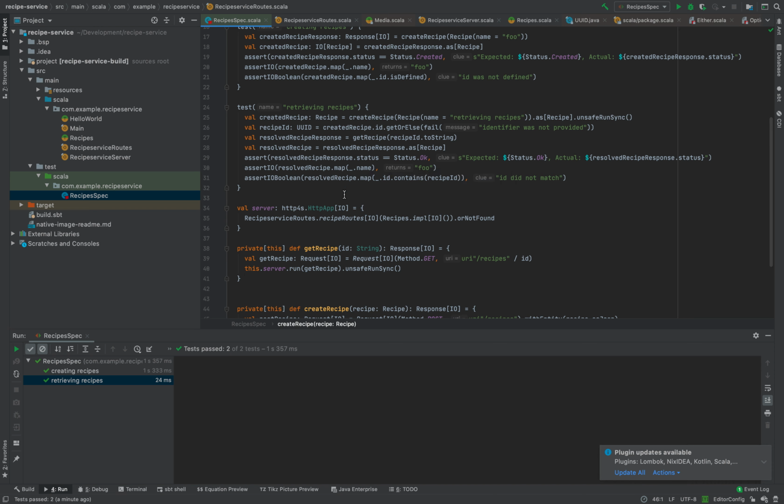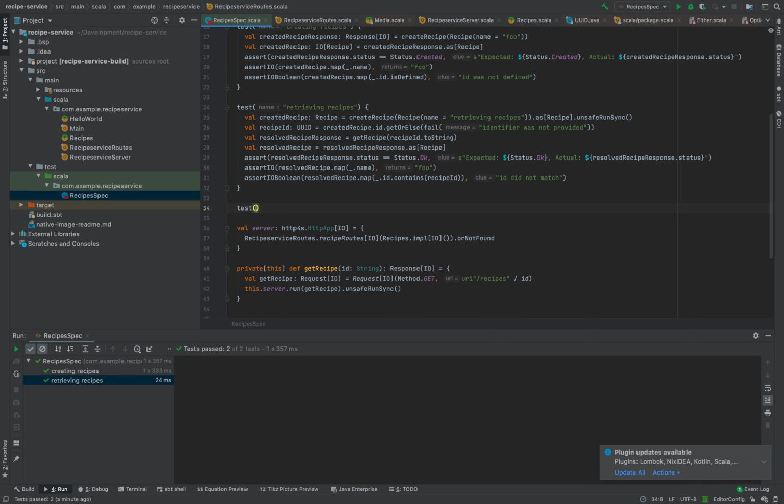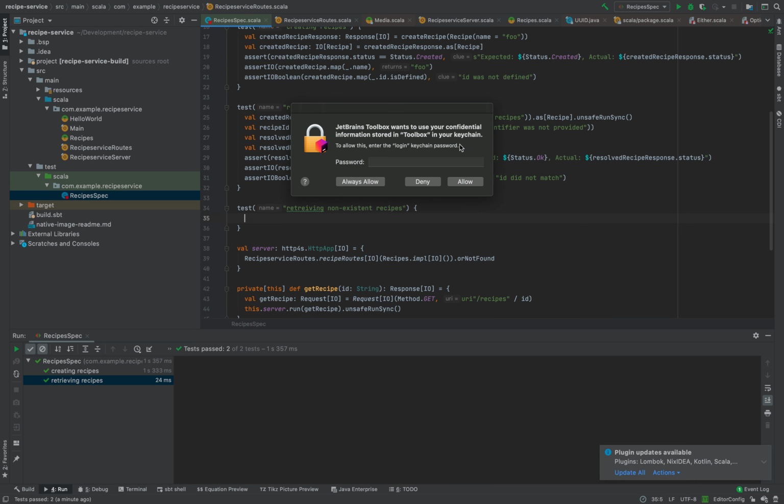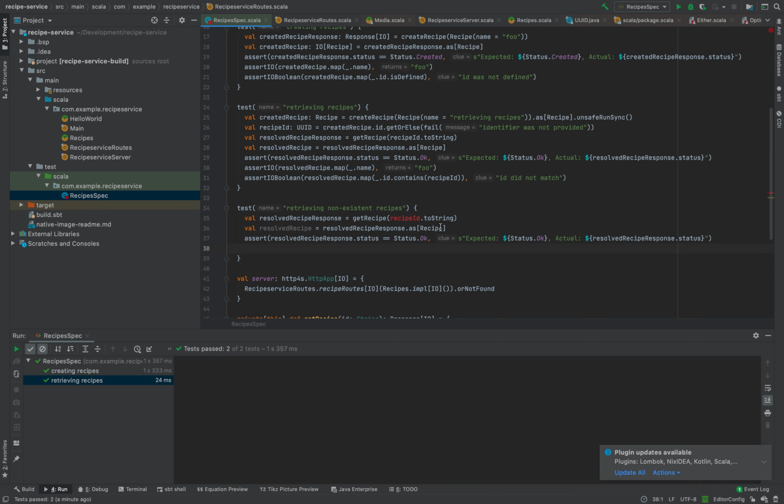So let's work on our next scenario. Jumping back to the video, we'll go ahead and say test retrieving non-existent recipes. What I mean by that, or what the specifications mean, is that we're trying to retrieve a recipe that doesn't exist. So we have a valid UUID, but we don't really have a matching recipe.